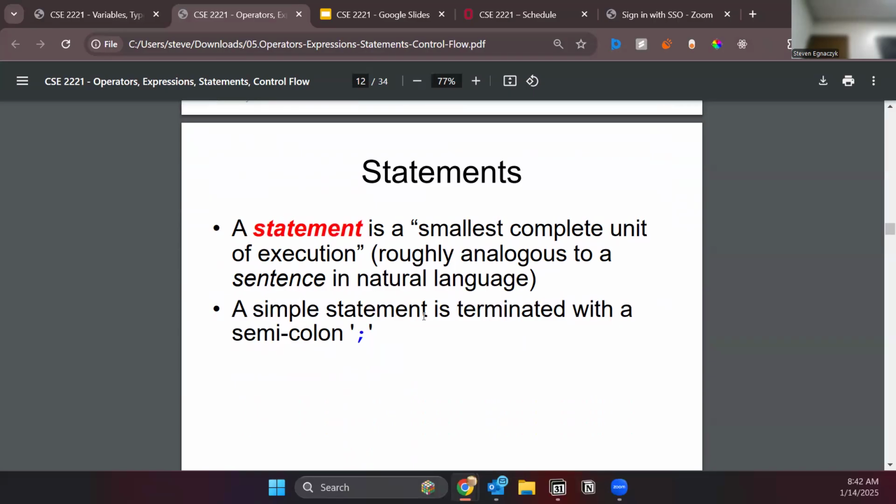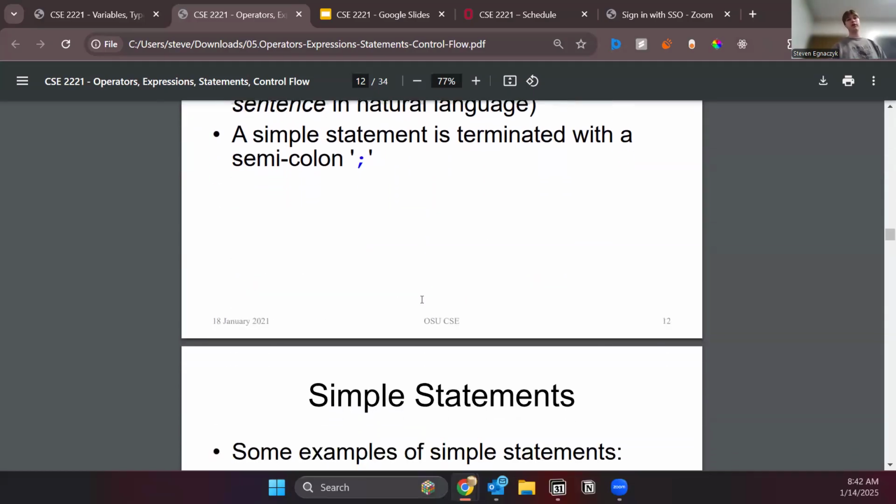A statement, as opposed to an expression, is the smallest complete unit of execution, roughly analogous to a sentence in a natural language. Statements are composed of different expressions, and a simple statement is terminated with a semicolon. So as opposed to, let's say, 3 plus 7, which is just an expression, you add a semicolon and set it equal to a variable x. Now this whole thing is a statement, which contains this expression, 3 plus 7. There's a very good slide coming up.